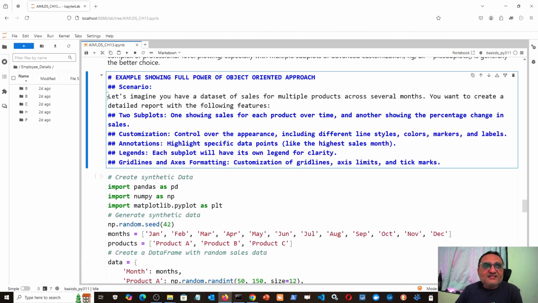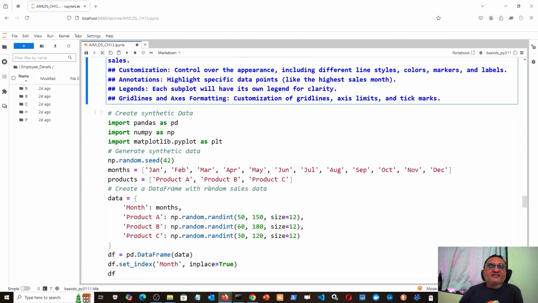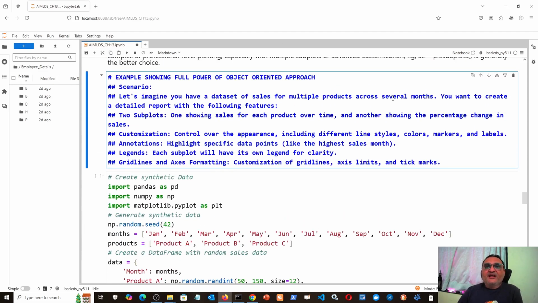So let us suppose someone has given you this kind of assignment that a data set is given, which we will create here, a synthetic data set. It is sales for products across several months, and you want to write a detailed report with the following figure. Two subplots are required, one which shows the sale for each product over time, and another which shows the percentage change in sales.